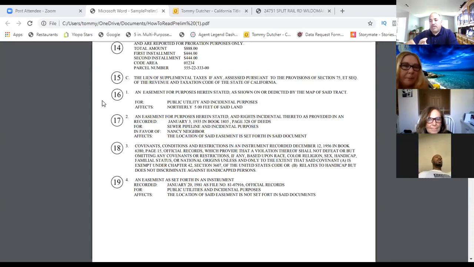I can't emphasize enough how important it is for you as an agent to go through the prelim and look at all of the easements that are listed on this document. Sometimes there could be 10, 15 easements depending on the size of the property. Sometimes there will be one, sometimes there won't be any.